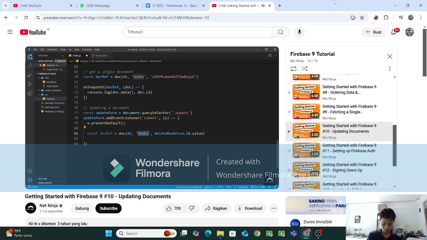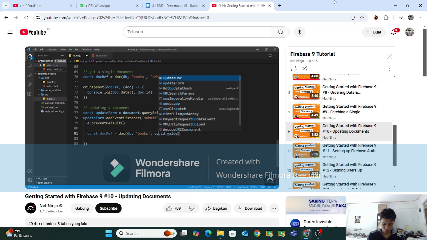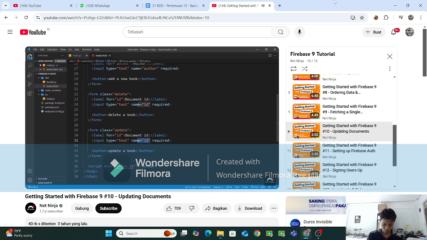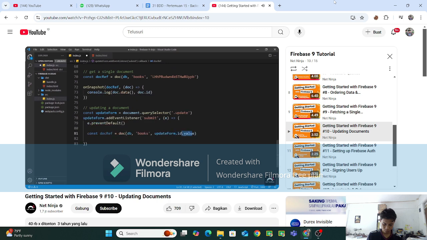Now, at the minute, we're using the delete book form, but I want to use the update form instead. So update form like so. Then we want the name of the input, which is still ID. That's this thing right here. And then the value of that input.